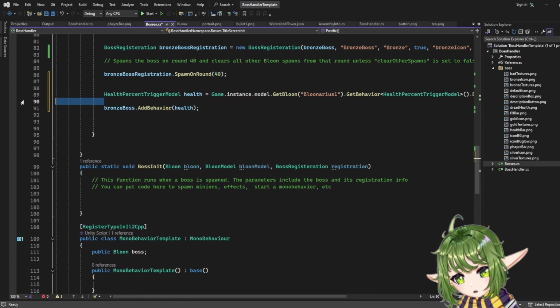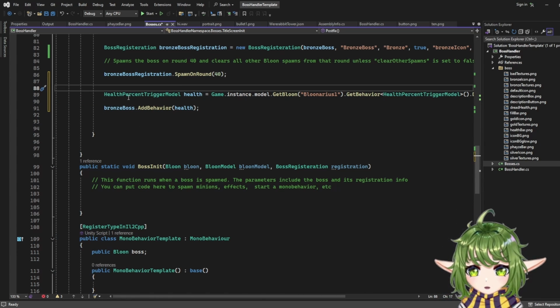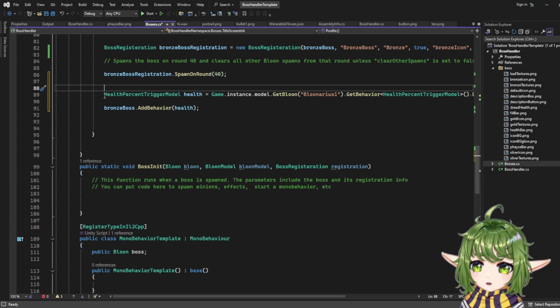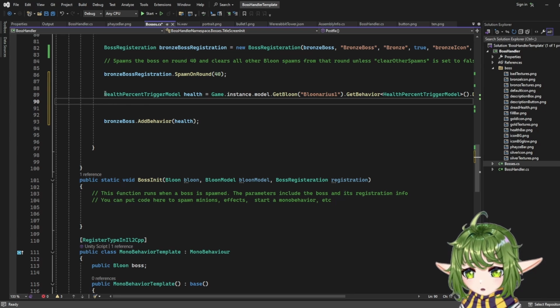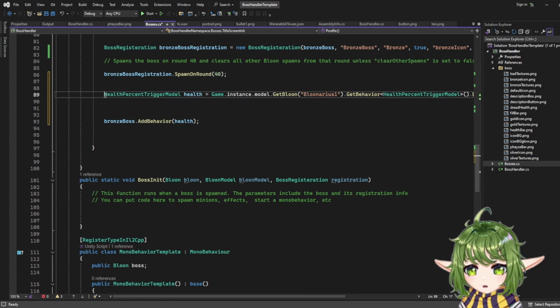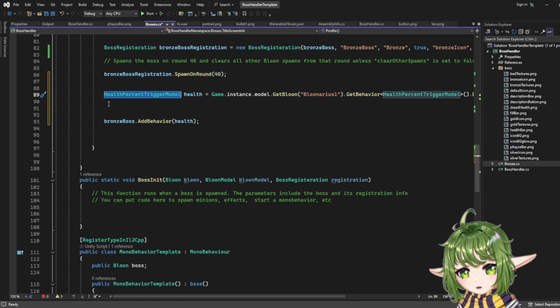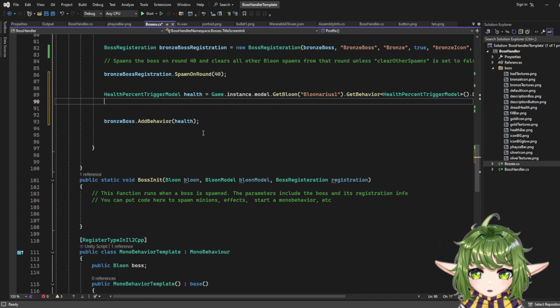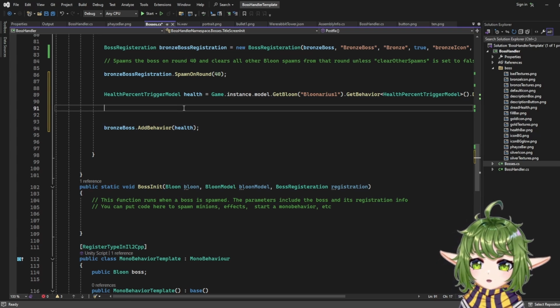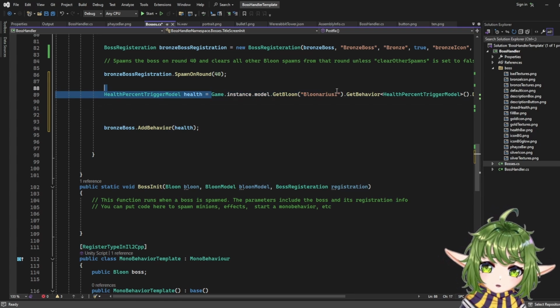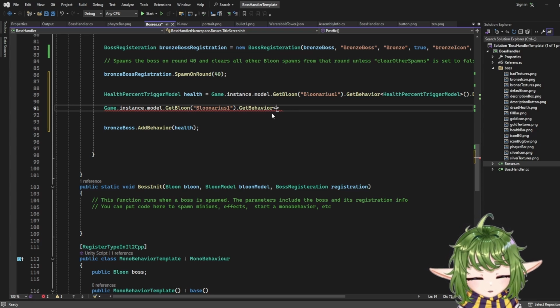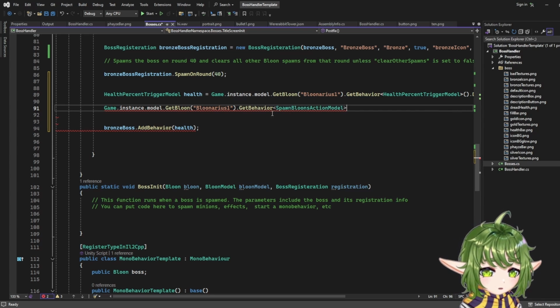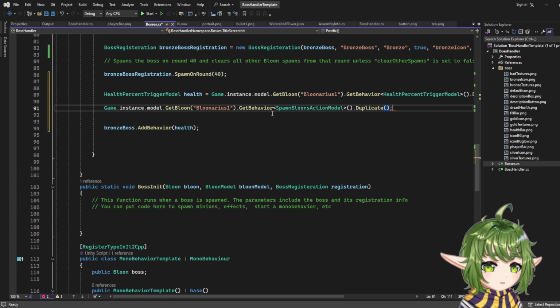Now the way bosses are handled in the game is bosses have these action IDs that are stored within the trigger models. And then under certain conditions, when this activates, it'll trigger the action ID and then activate every balloon action model that has that same action ID. So in this case, I know this balloon alias also has spawn balloons. Spawn balloons action model and duplicate.